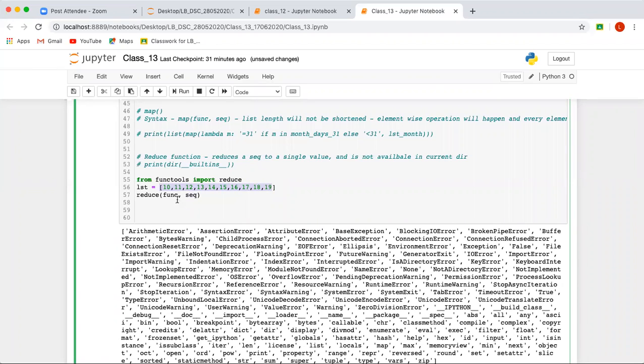So let's see exactly. In place of sequence, first let me write LST, and in place of function I'll write the lambda function. How does it work? Lambda, I will take two variables, x comma y. Why am I taking two variables? First time x will be 10, y will be 11, and I will write here x plus y. Now x is 10, y is 11. It will add x plus y. The result will be 10 plus 11 is 21. This 21 will be stored in x, and then y will become the next element, which is 12.